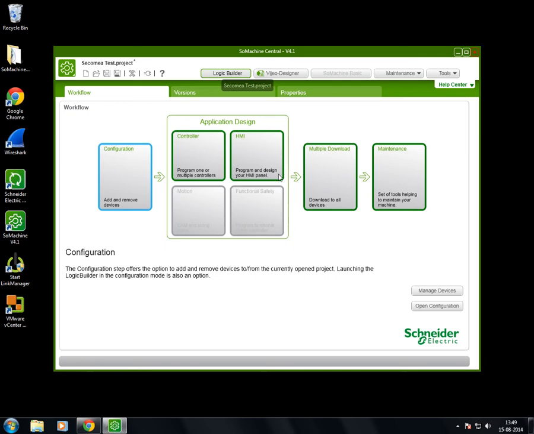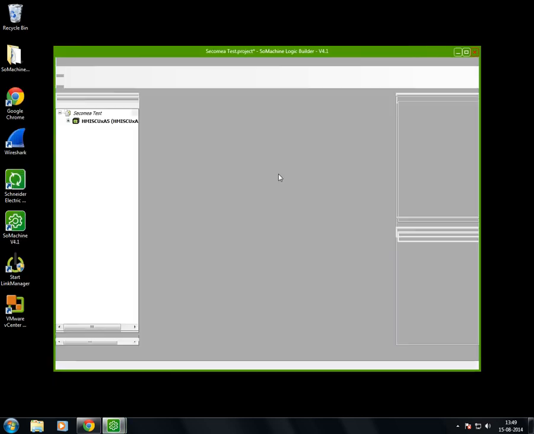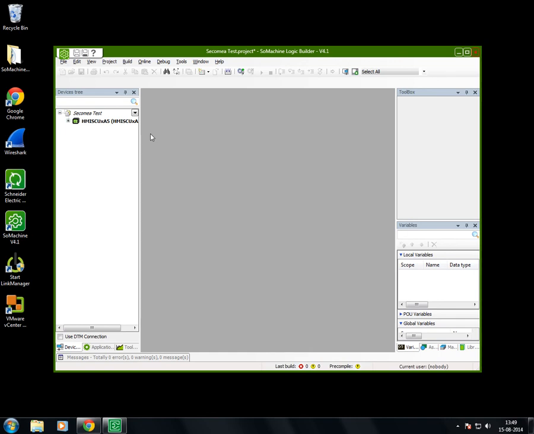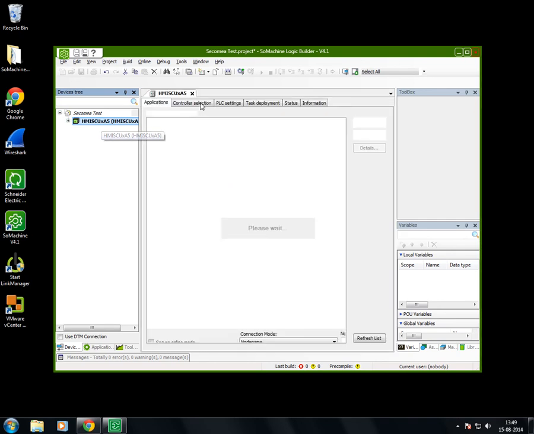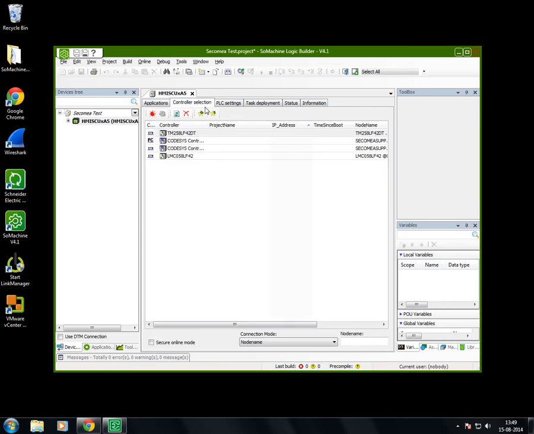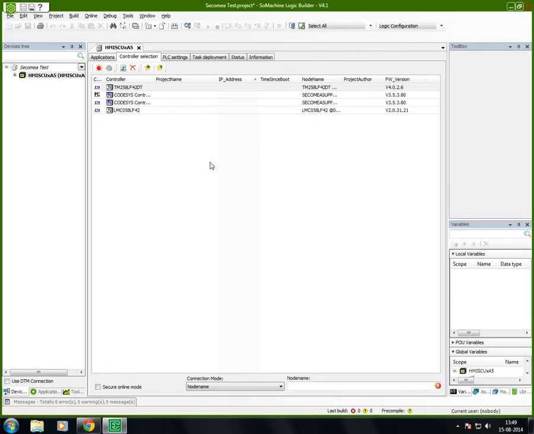Now we can start the Logic Builder software. And I will double click on my device in order to get into the connection parameters. I'll select controller selection. And I will select node name by NAT. In here, I will write the IP address of my agent, which represents my device, and port 1105.